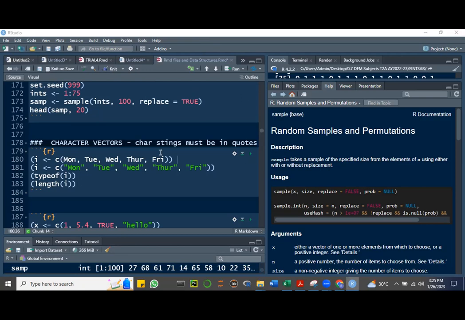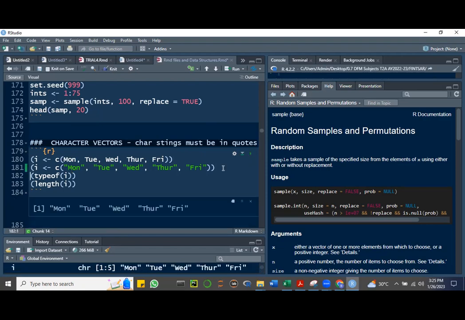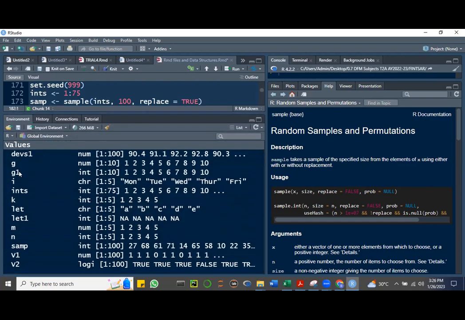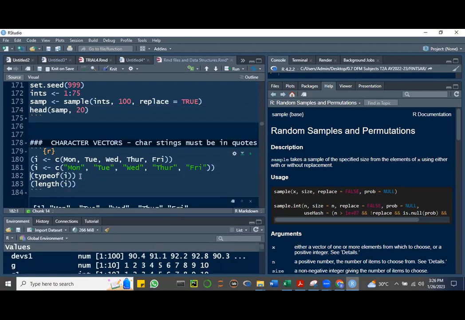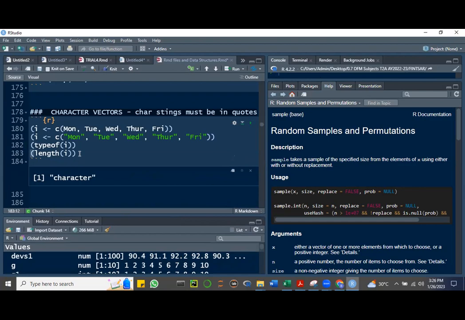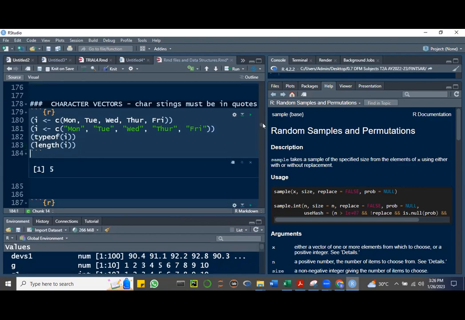Okay, anyway. All right. So this one will not run because all characters should be in quotes. Okay. So this will run now. So we have this object I, and I is also a vector, a character vector. And when we get either the class or the type of, we know that it will be character, and the length of I is 5.